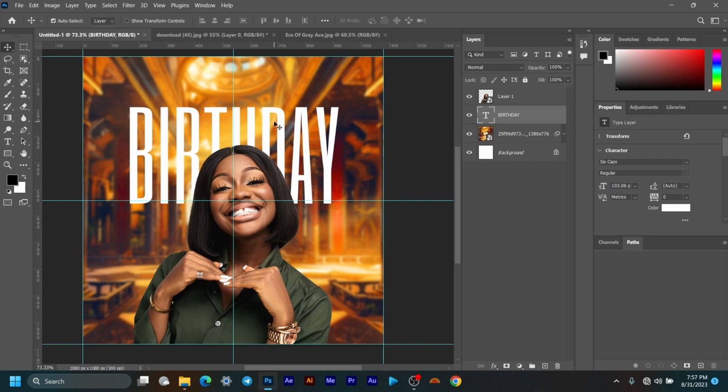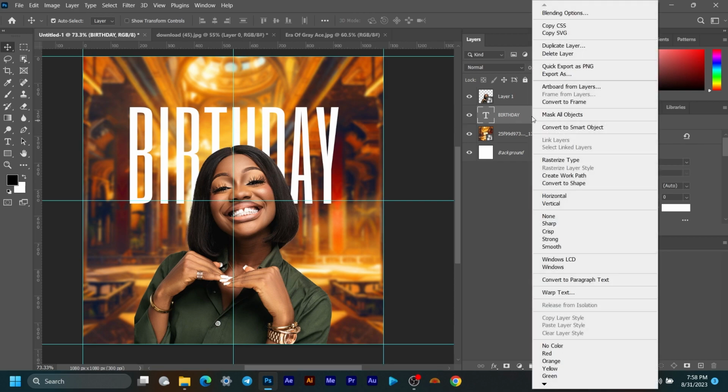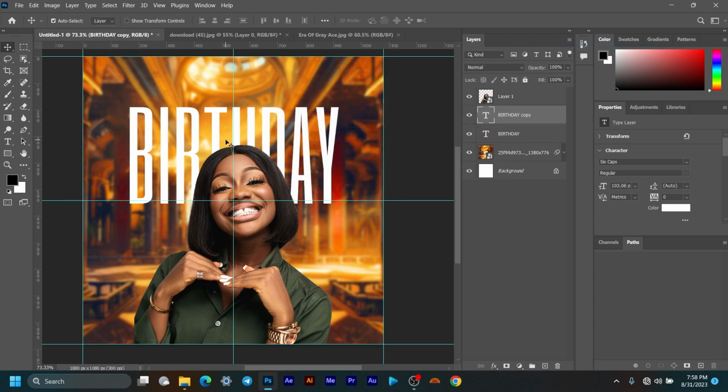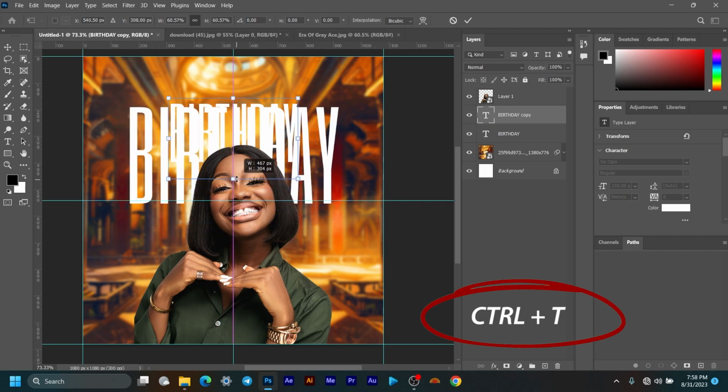Now, one of the major principles of design is to keep things simple and minimal. So we are not going to add too much. We're just going to make this design with just this picture. So you can add your happy text. I'll just duplicate this. Right click, duplicate layer, and click OK. Then hit Ctrl T on your keyboard and scale it down.